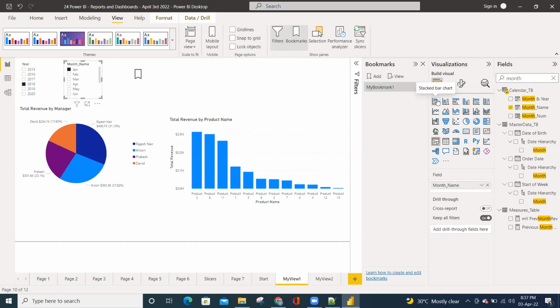It's up to you what name you'll give. I'll just give it as my bookmark one. And if you want to add one more, you can add one more. But as of now, if I add one more also, that will also save 2018 January only. This bookmark two should be something else.